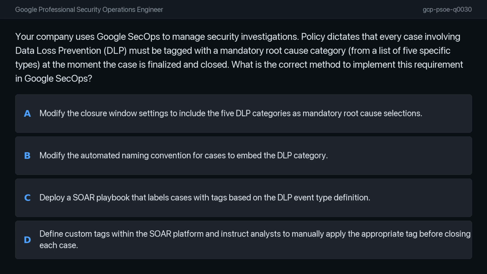Option D, define custom tags within the SOAR platform and instruct analysts to manually apply the appropriate tag before closing each case. This question asks us to identify the most effective administrative configuration to enforce data integrity during a specific security workflow phase, specifically at the point of case closure. In my view, the correct answer is option A.